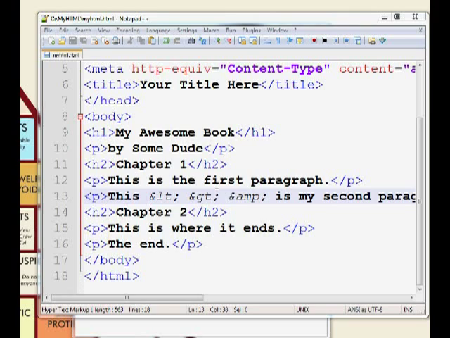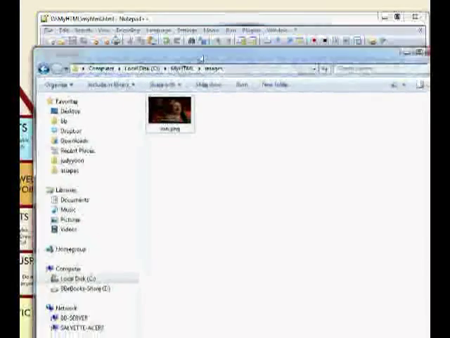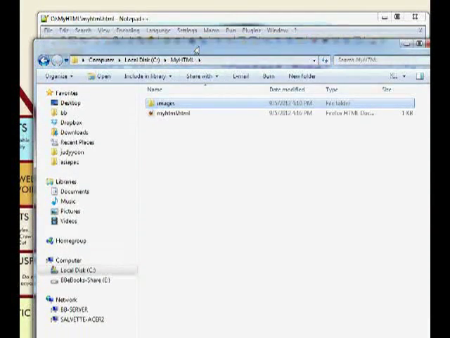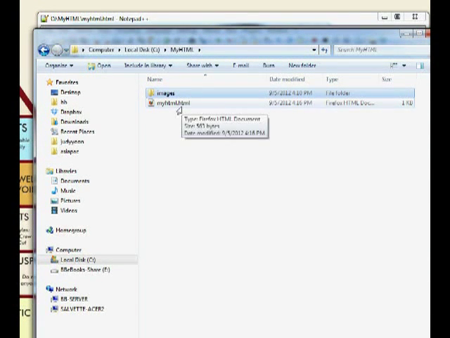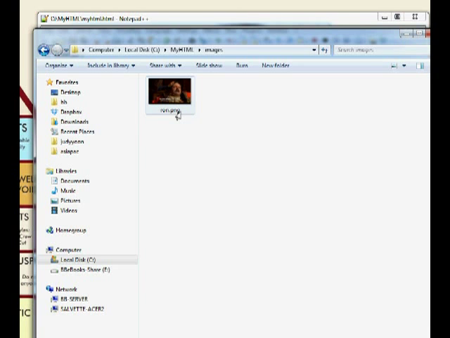But what if we want to put in an image? There's a few things you've got to do differently. All right, taking a look at my directory, in the my HTML directory where the HTML file is, I have a directory called images, lowercase images. And inside images, I have an image of Ron Swanson. That's called ron.png. It's a PNG file.